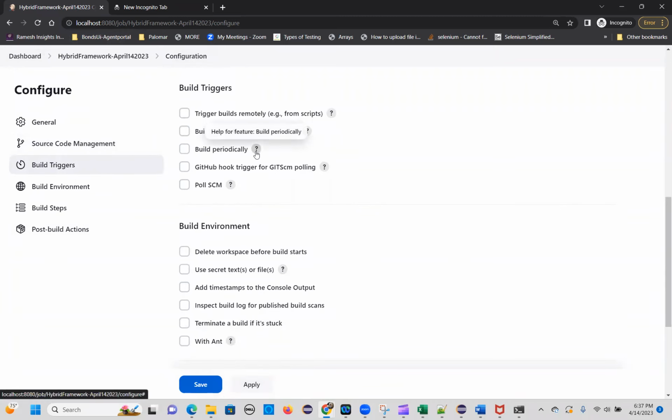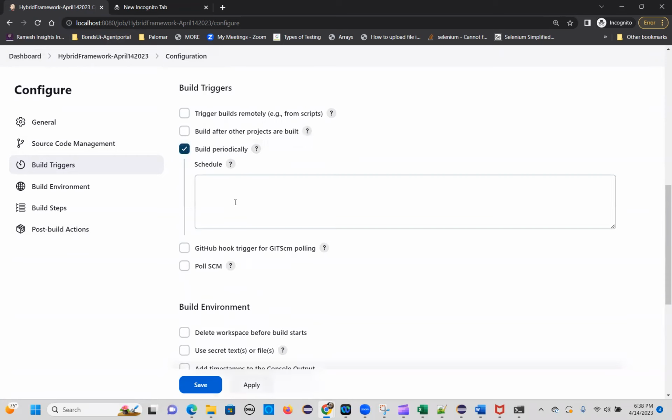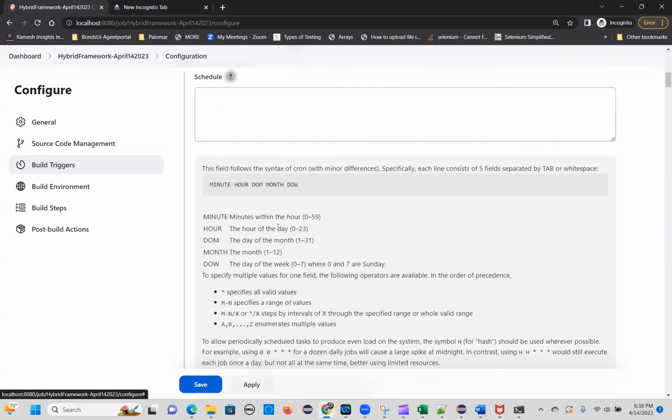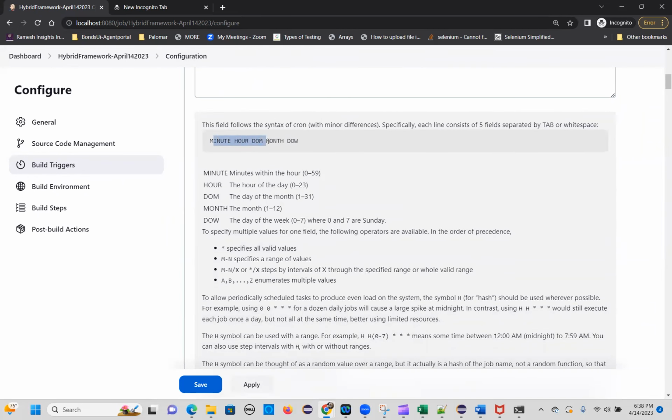Then this is the one I want to tell you: build periodically. When you select build periodically, you are scheduling your job, deciding what time you want to run every day. That scheduling is done under the Build Triggers section. You have to give a cron job pattern. Five fields are there: first is minutes, then hour, day of the month, month, and day of the week.